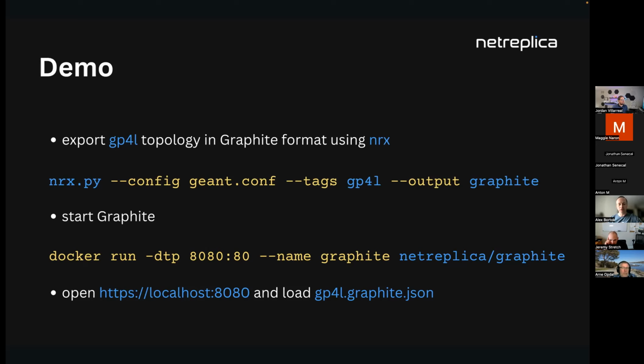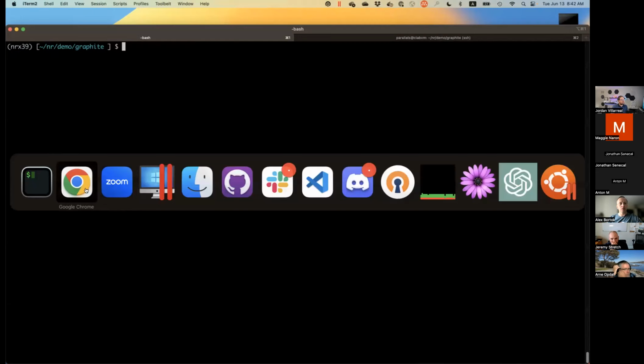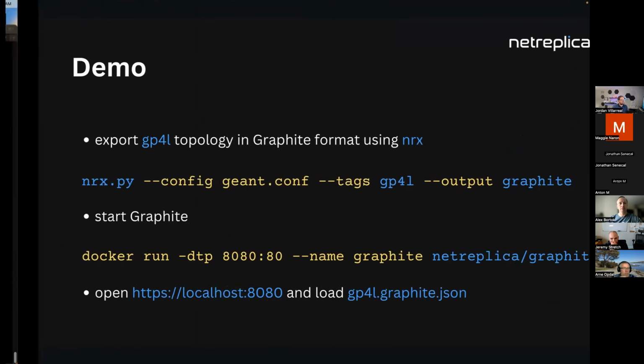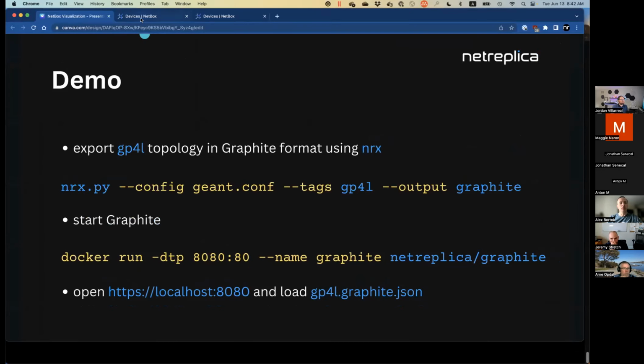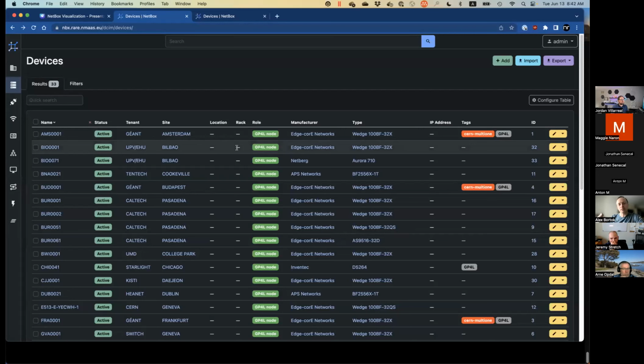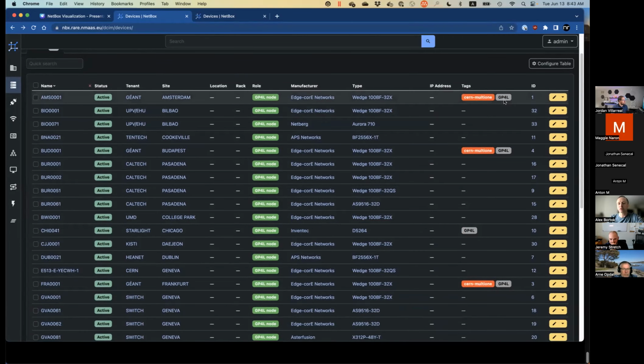So let me do that. Let's see if it's going to be okay. So here is the NetBox list of devices for GÉANT. And you can see there are some of them that are tagged with the GP4L tag, not all of them, right? They're between multiple sites, so I'm going to export only those that have this tag.